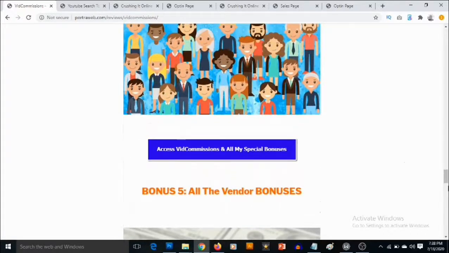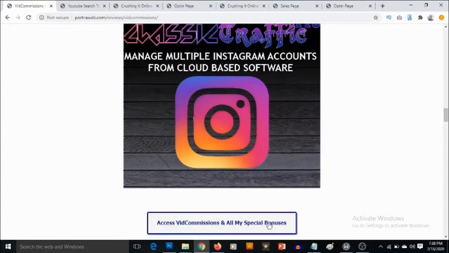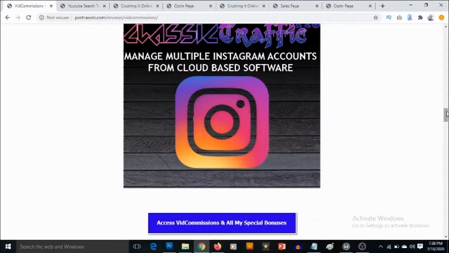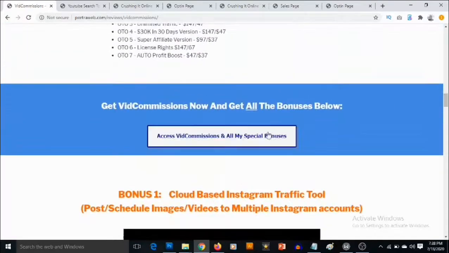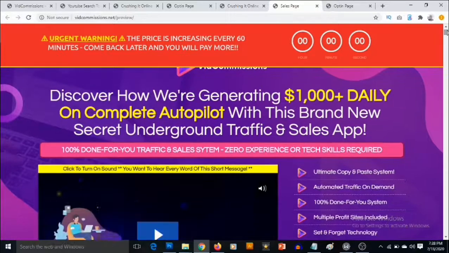So what you need to do to lock in all these bonuses is click on any of the blue buttons on this page. If you click on any of these blue buttons, it's going to take you to the sales page of Vid Commissions, where you're going to be able to pick up Vid Commissions.